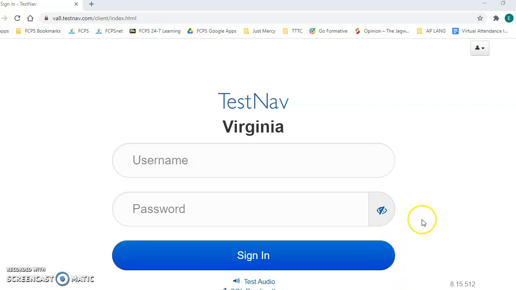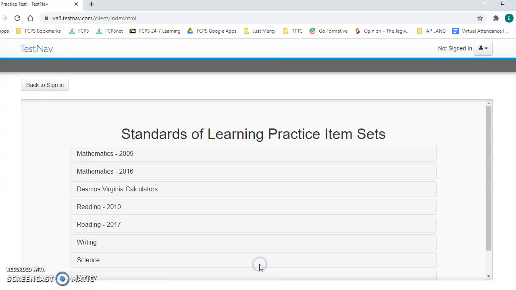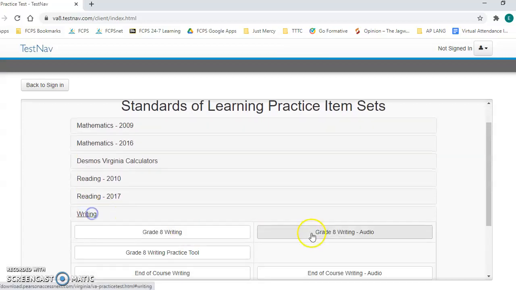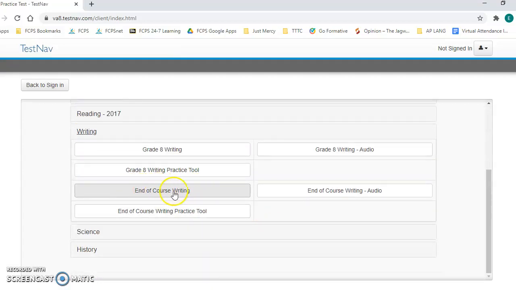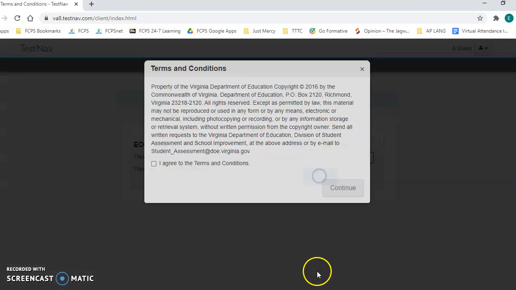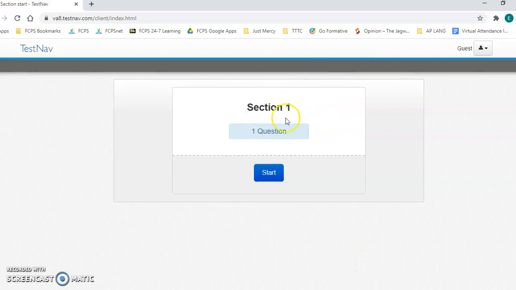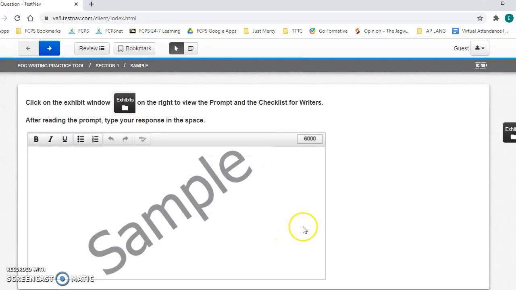Okay, now I'm going to go over a couple of tools for the writing portion of the SOL end of course writing test. Again, if you want to work with this one, you would just go into TestNav, into writing, but instead of going into the end of course writing test, which is the multiple choice, you're going to go into the end of course writing practice tool. Again, you'd agree to the terms. You'll note that it's only one question because you'll only get one prompt.